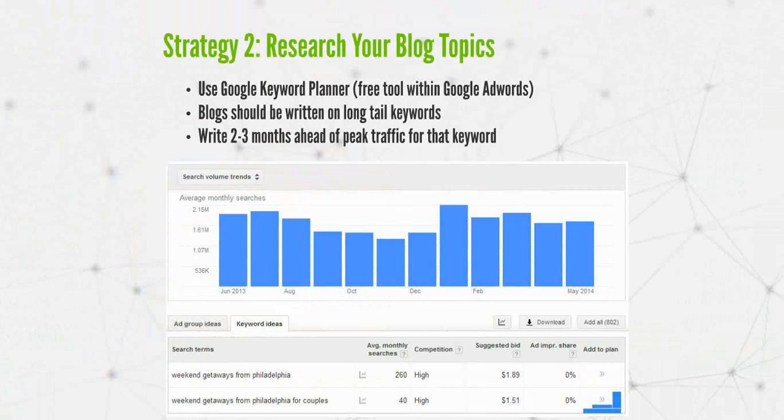So how do you do that? How do you research blog topics? Google has a great tool called the Google Keyword Planner. It's a free tool within Google AdWords. So you need a Google AdWords account, but it's not a paid tool. I didn't want any confusion there. So if you create a Google AdWords account, you can use this tool. There's a screenshot of it there at the bottom of the screen.